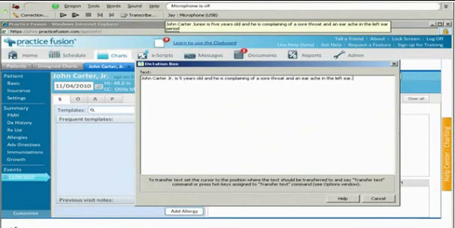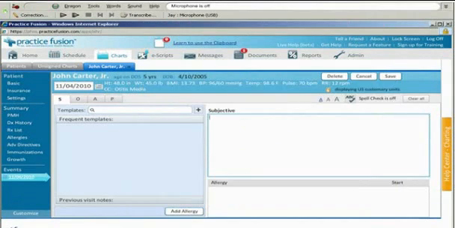Now click inside the text area of Practice Fusion, such as the subjective area. The dictation box will automatically minimize to the taskbar. Say the command Transfer Text. Transfer Text. And the text from the dictation box transferred perfectly into the subjective area.